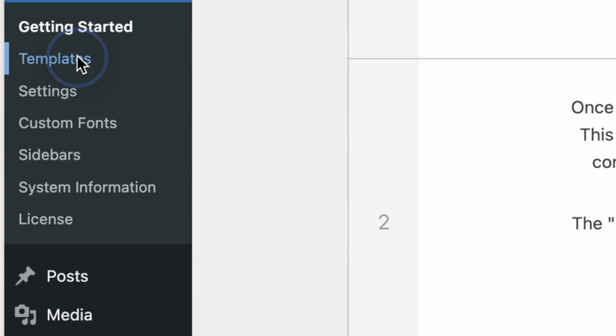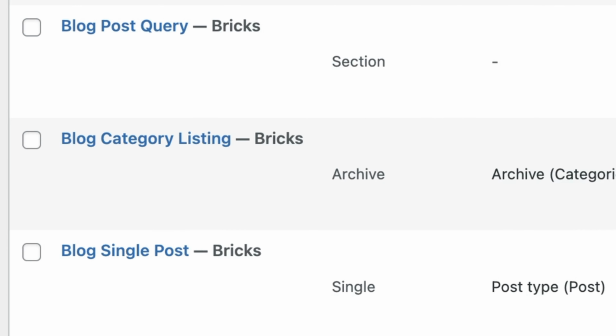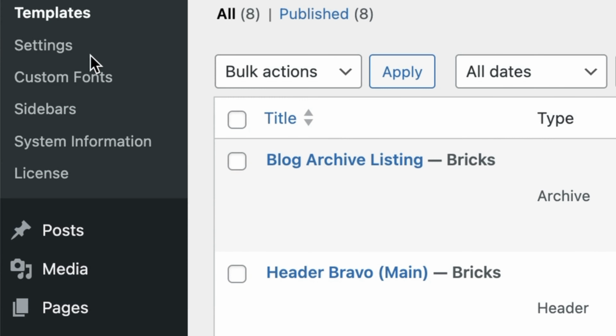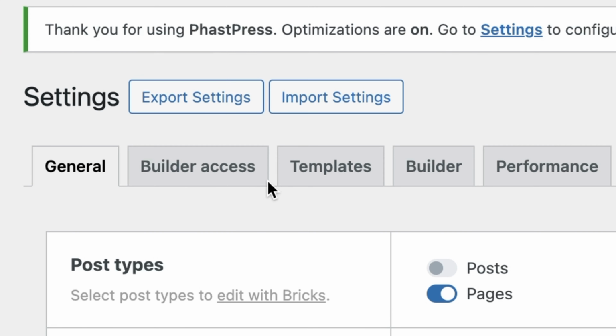Then we've got our template section. For example, in order to build a header, you would essentially create a template for both of those here. Then tell Bricks where you want to display these templates. Now in the settings here, you'll have several tabs based on what you need.